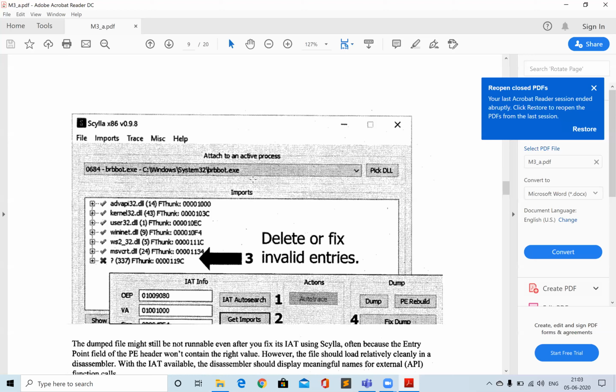So it will do an auto search for you, get those DLLs for you, and make the offset of the executable proper. Then you can either delete or fix the invalid DLL files if they are not detected. Over here, in 7 of the DLLs, one didn't get detected. Once that's done, you can just click on fix dump and you will get a dump of the process from the memory.